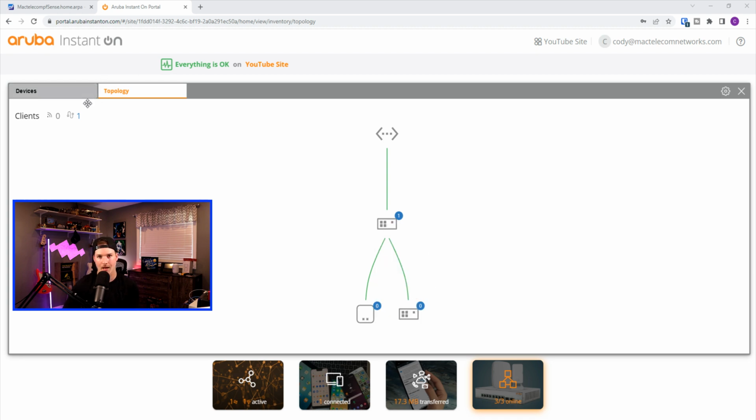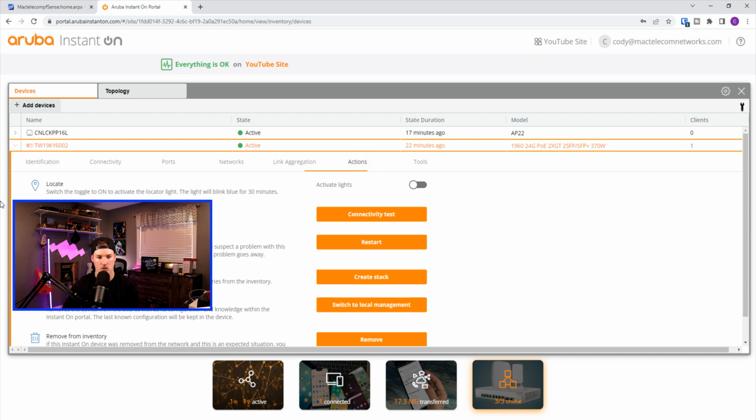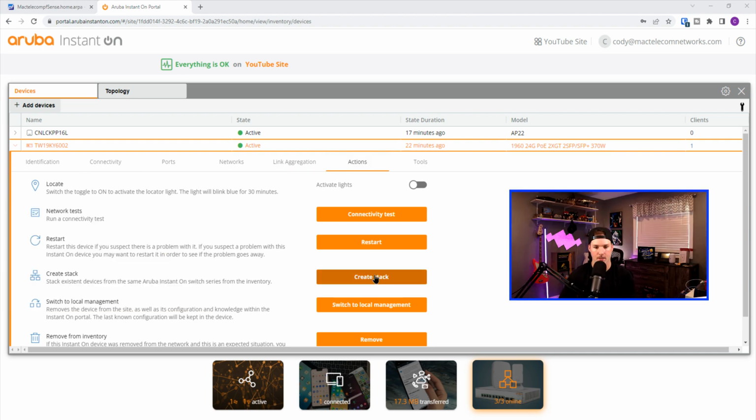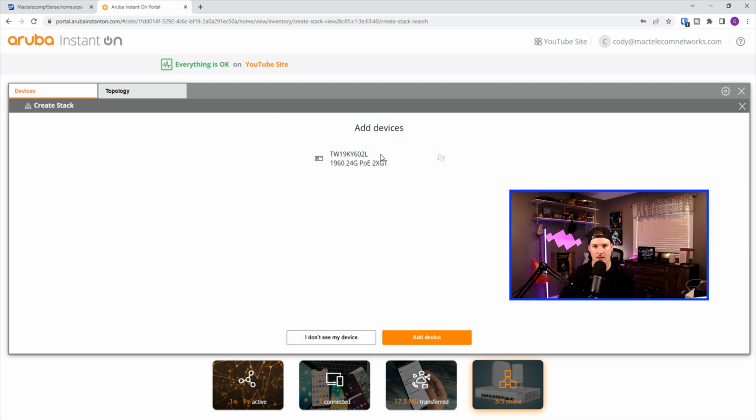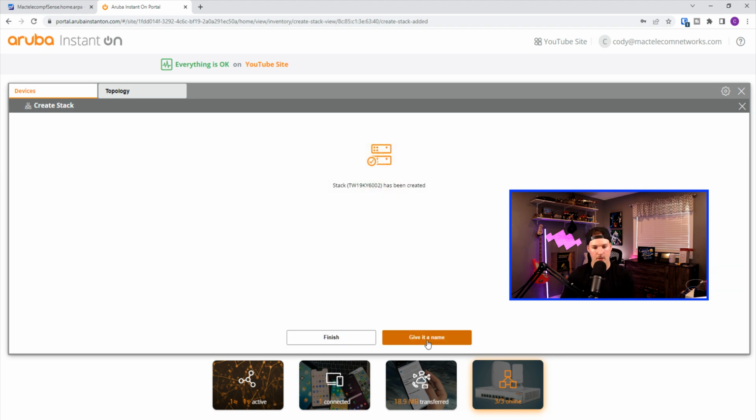So if we want to stack these together, we'll go to devices. I'm going to click on the top switch, and then we'll go to actions. From actions, we're going to create a stack. And this is the second device. So this is our bottom device, and we're going to add it. And now the stack is being configured. Please do not turn off or unplug. The stack has been created, so we could either finish or we could give it a name.